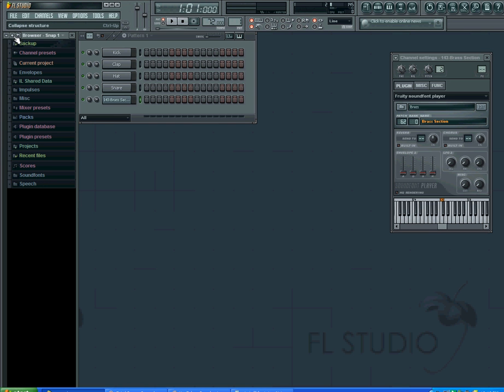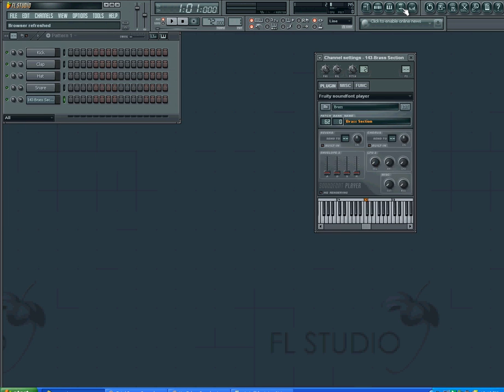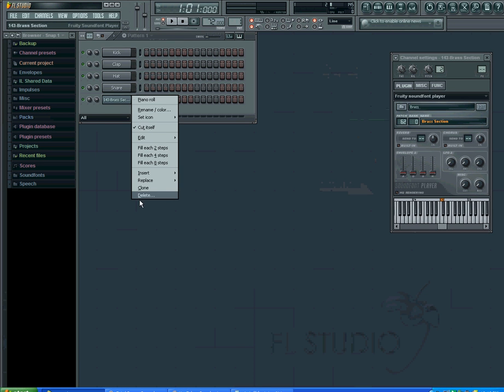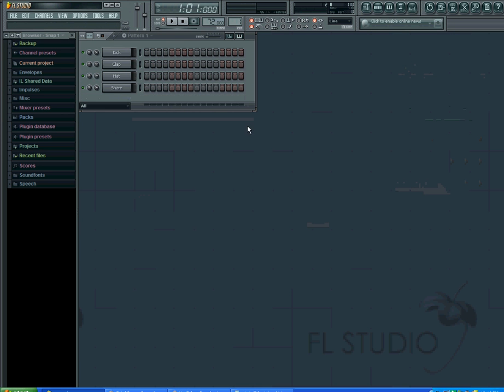Hey YouTube, in this tutorial I'm going to show you guys how to use your sound packs here in FL Studio. So basically what you want to do is look on the left side of the screen. If you guys don't have this bar up, then all you have to do is come over where my mouse is, and if you click that, it'll open it and close it. So I'm going to show you guys how to add these in there.